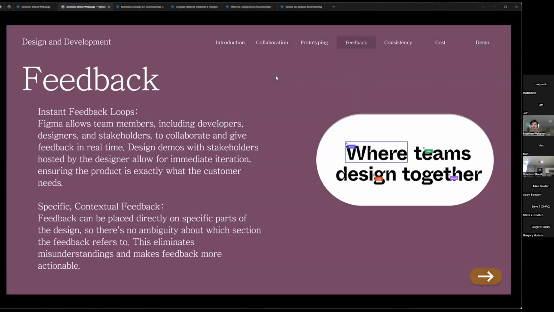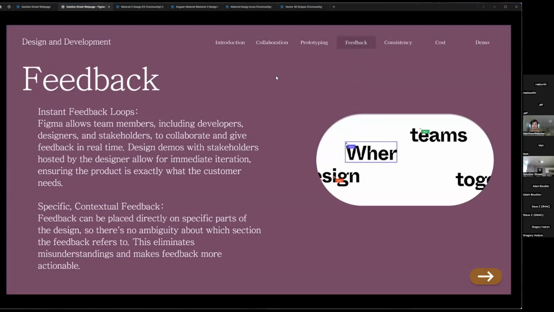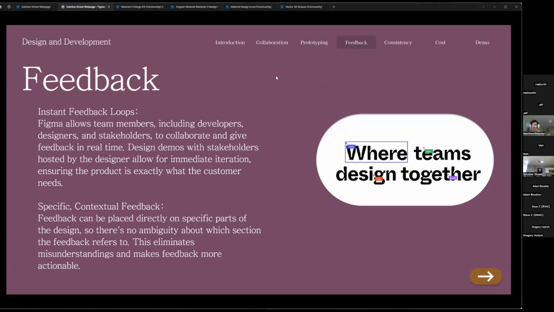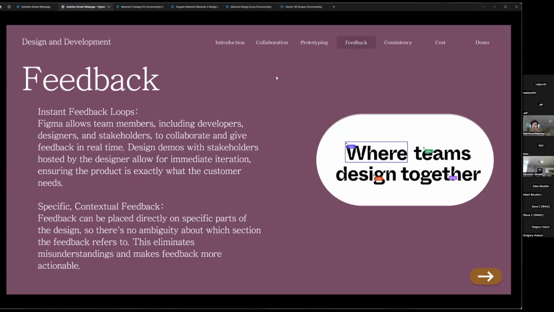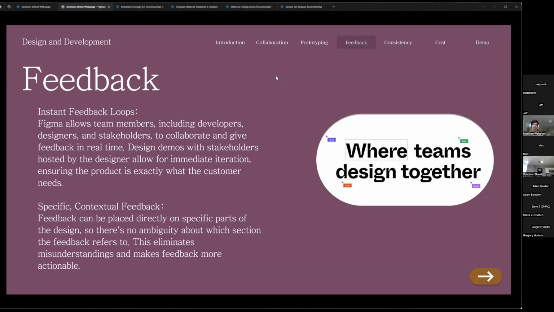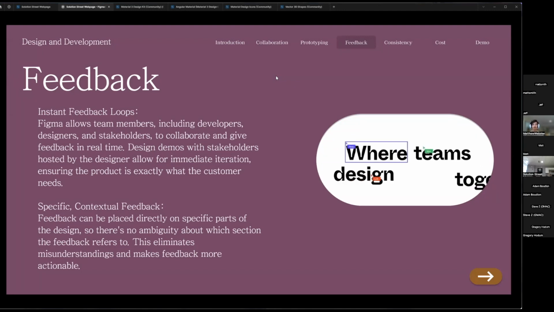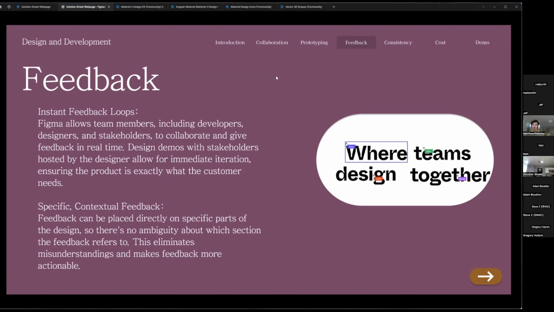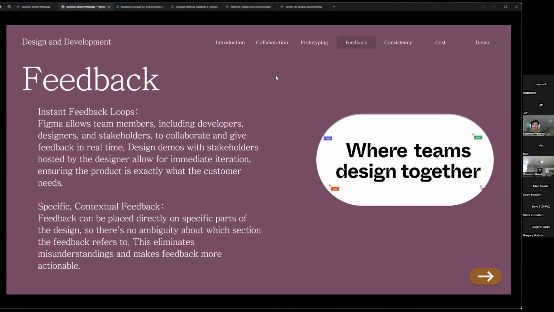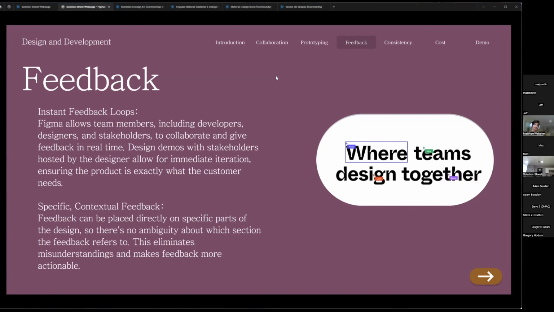So feedback. Figma allows team members, including developers, designers, and stakeholders, to collaborate and give feedback in real time. Design demos with stakeholders hosted by the designer allow for immediate iteration, ensuring the product is exactly what the customer needs. And feedback during those demos can be placed directly into specific parts of the design. So there's no ambiguity about which section the feedback refers to, and it eliminates misunderstandings and makes the feedback more actionable.